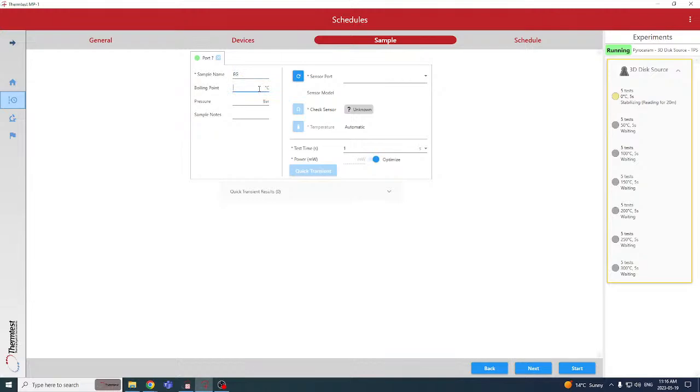We could note here the boiling point and pressure. That's just for your information. And this is the transient hot wire sensor associated with that port, which is port 3. We can check the electrical resistance. Again, it's just like the TPS sensor. It wants to make sure that you don't have a damaged sensor before you set up a schedule with temperature. And like the transient plane source, the ITPS, the intelligent element of the parameter optimization or parameter selection, is automatic. So we could run a quick transient here, but we're just going to run a full schedule with temperature.